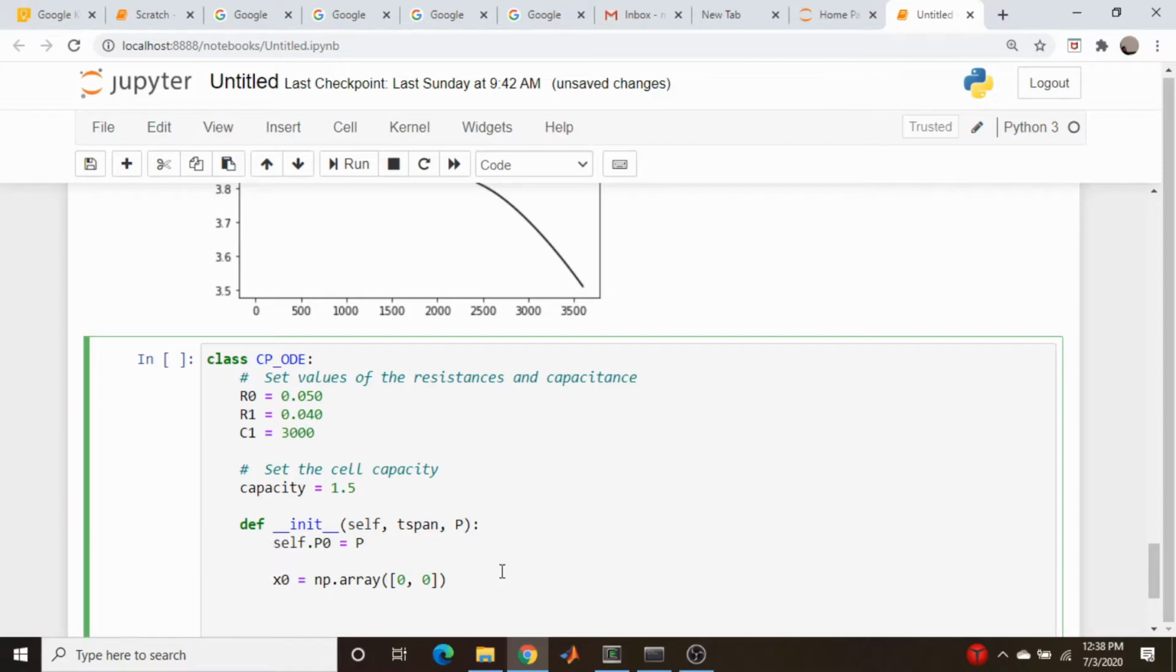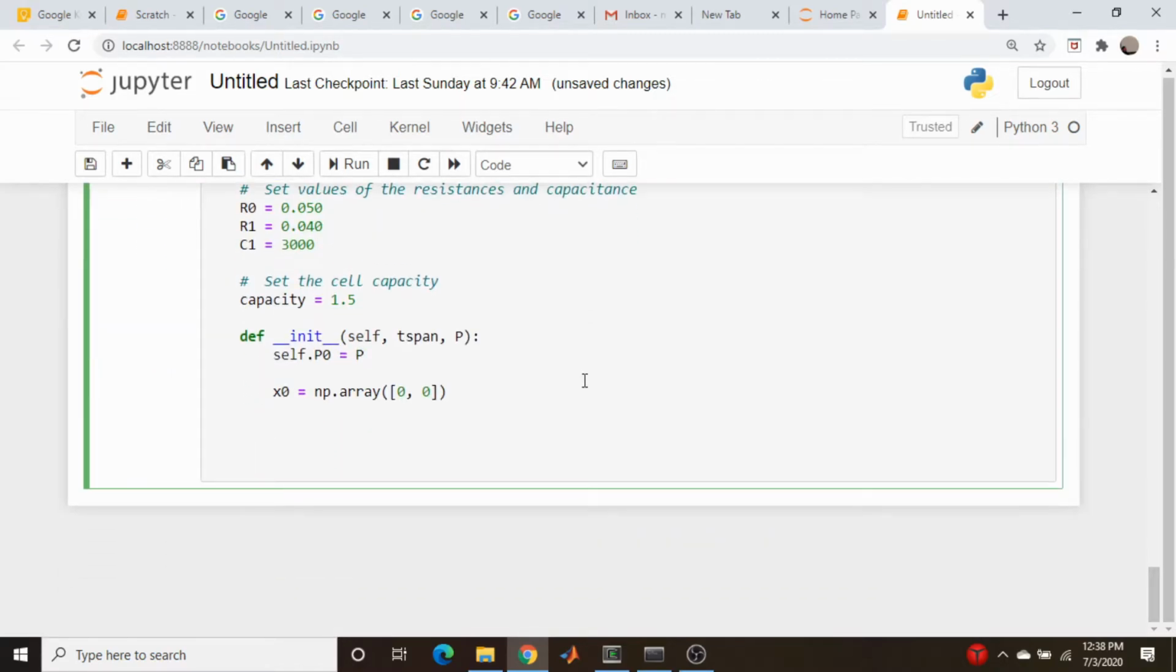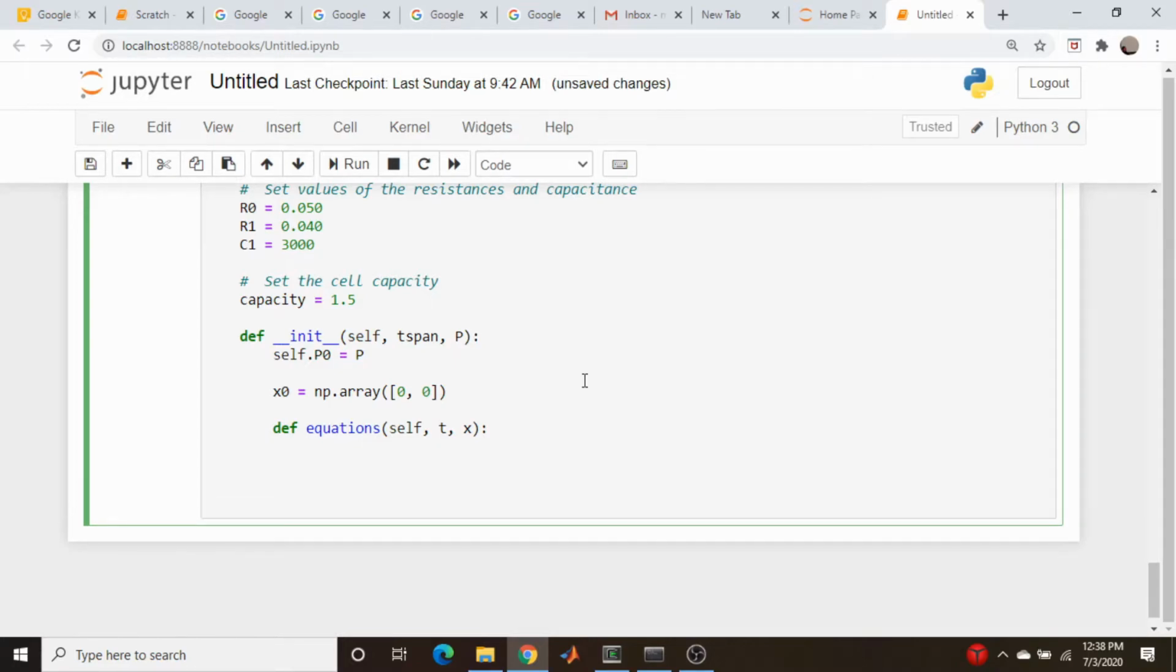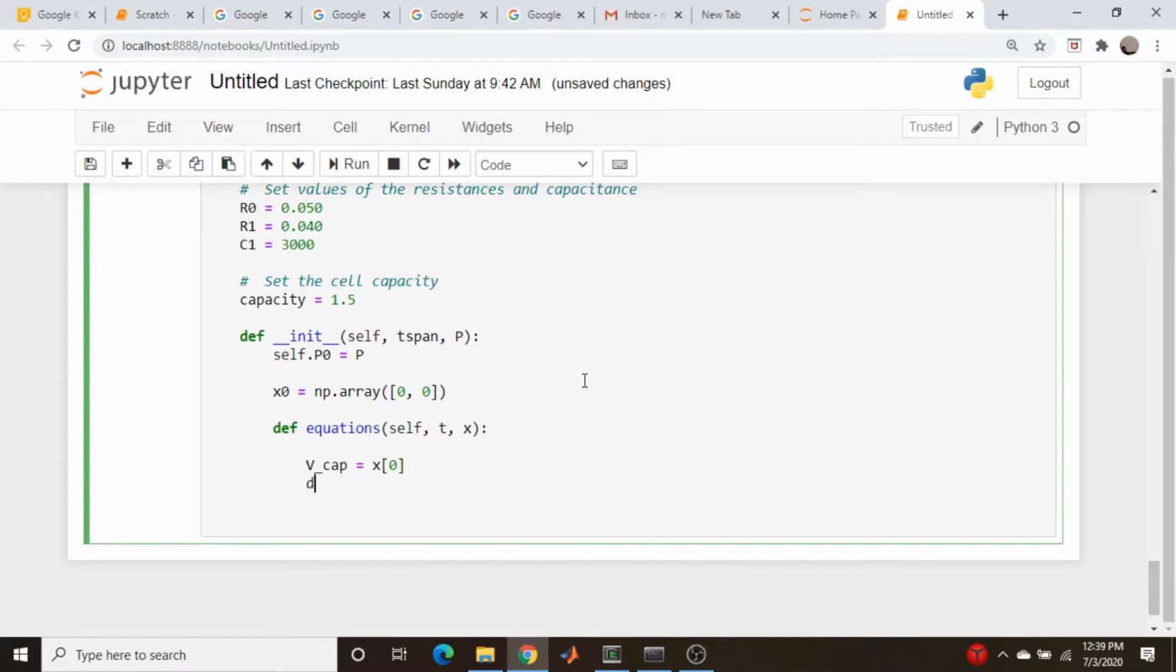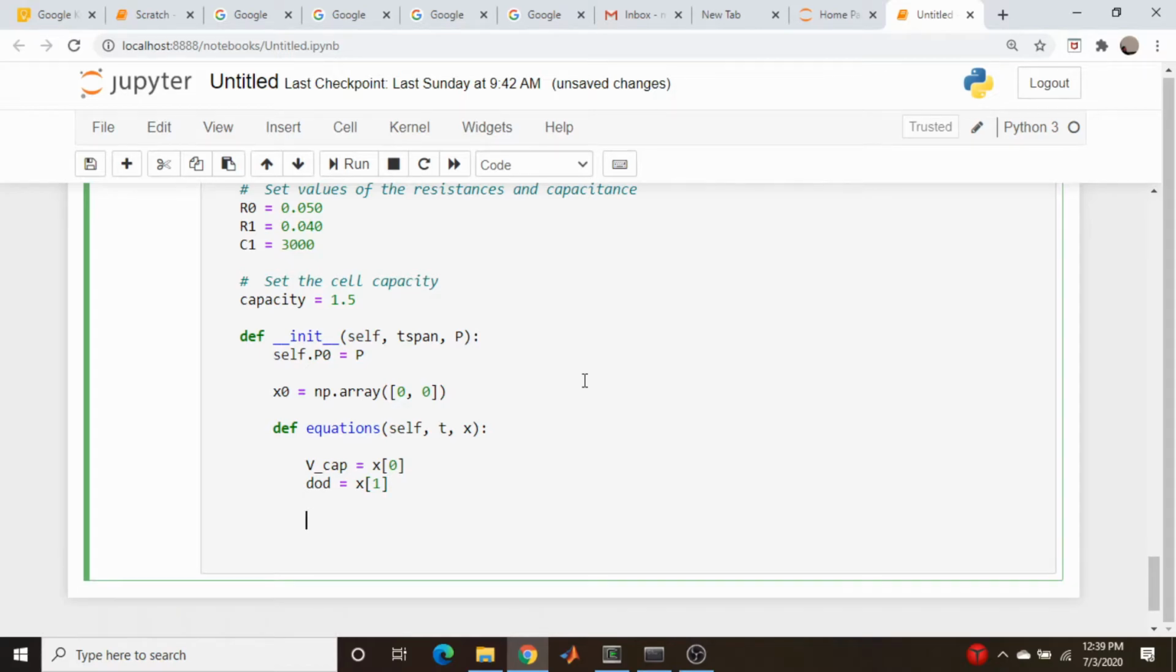So now actually let's build up that differential equations system. As before, we're just going to call it equations, and we're going to pass in the time and our variable x, which is our vector of unknowns that we're integrating over. So I like to pull them out here. So let's go v cap is going to be equal to x0, and depth of discharge, DOD, is equal to x1, the first component, or a second component, depending on how you do the indexing.